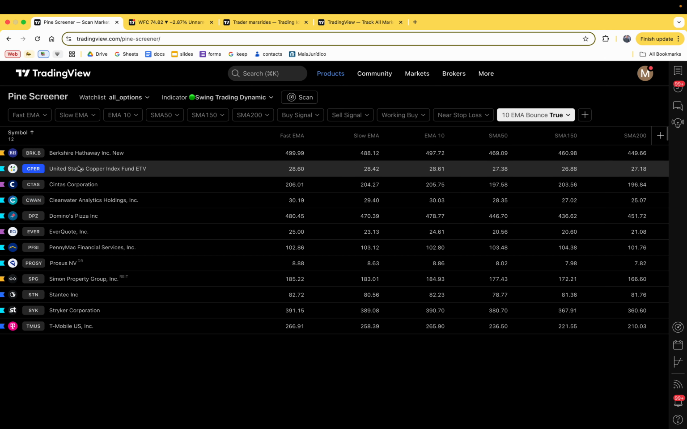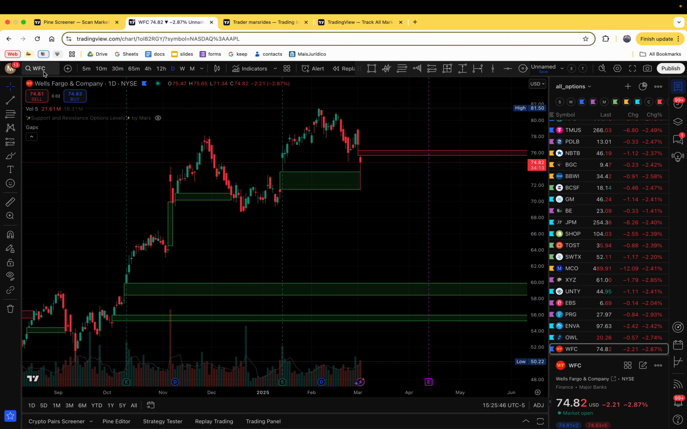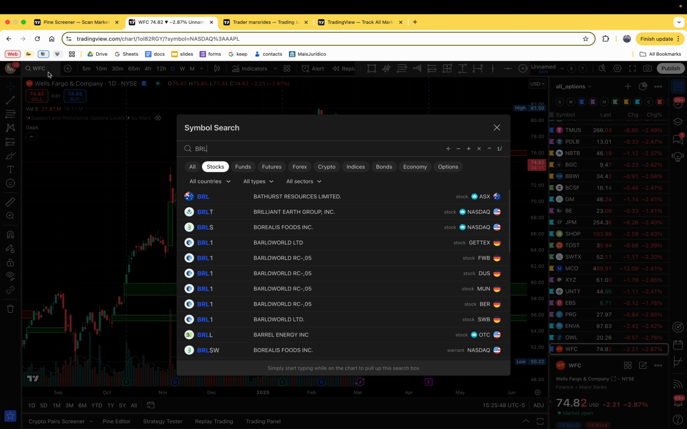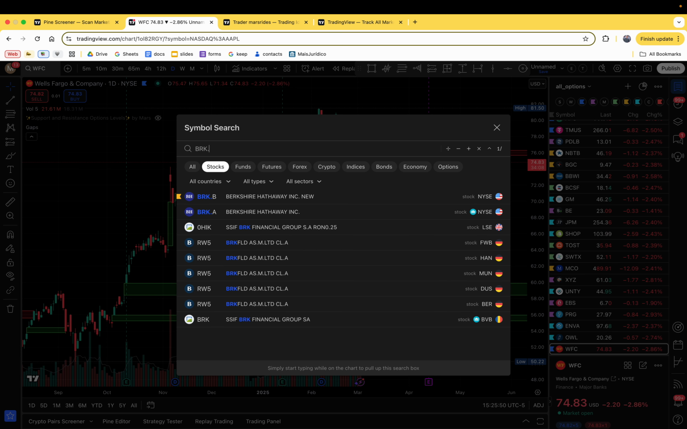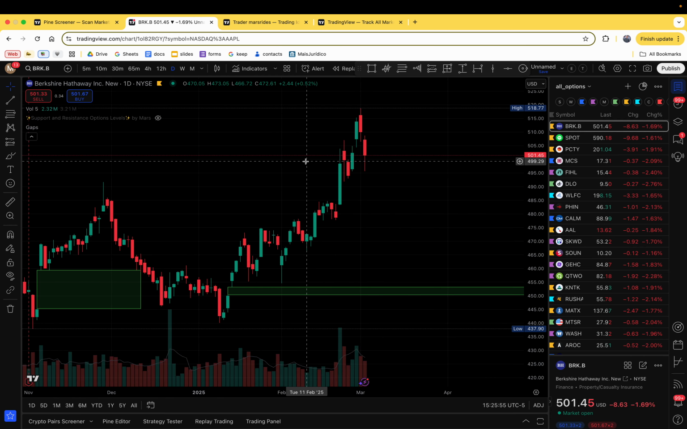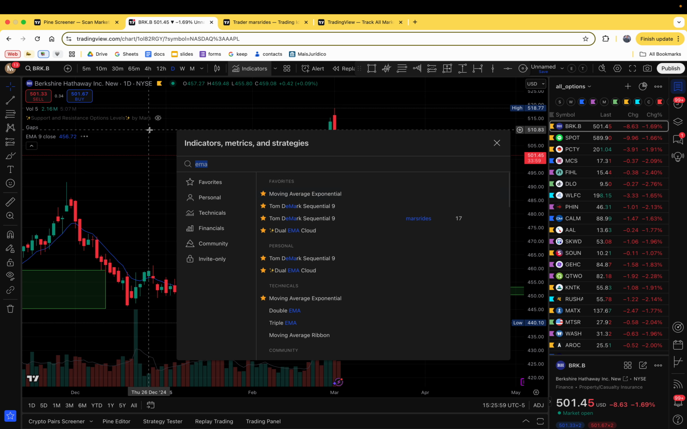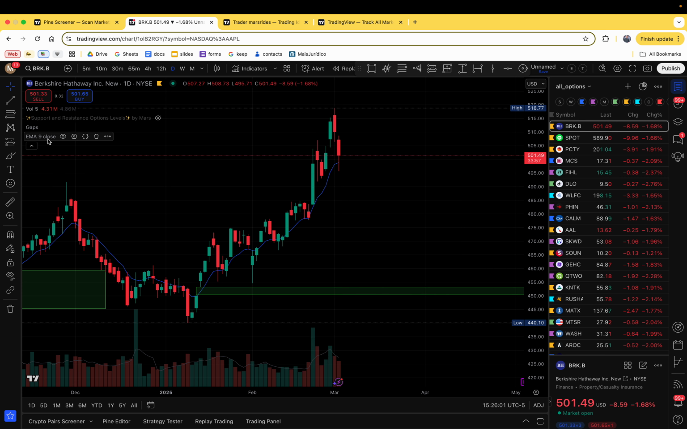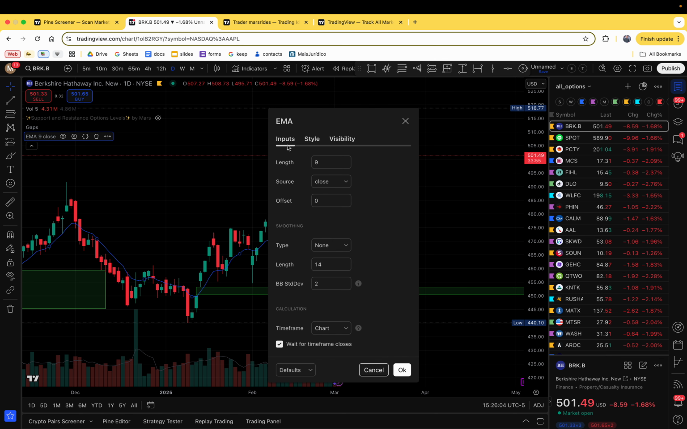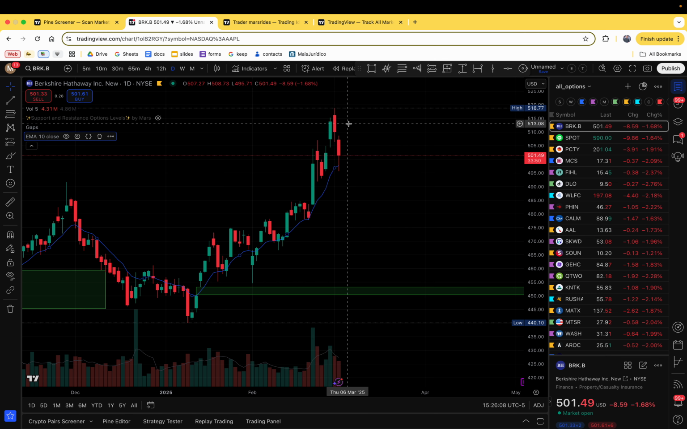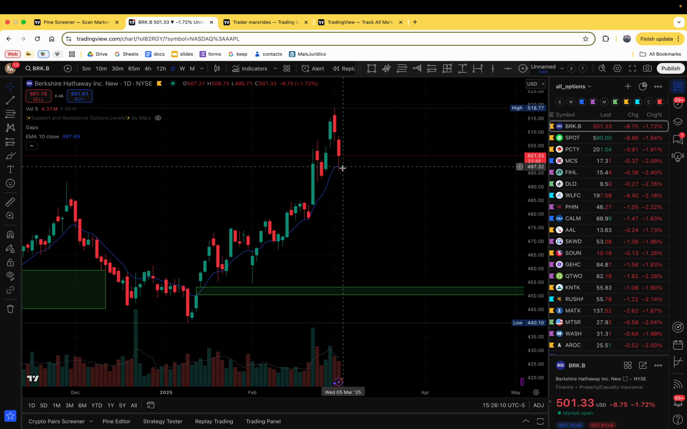Probably a few. Yes, Berkshire. Okay, let's see here. BRKB. So let's see if that stands true. So we need to plot the 10 EMA. And let's change it to 10. And then there you go. You see that price went down, it penetrated the 10 EMA and bounced back. So that's a bounce. So it detected for me.